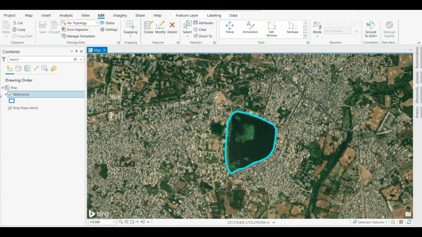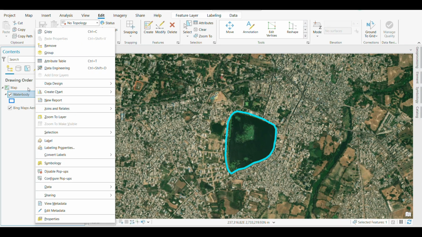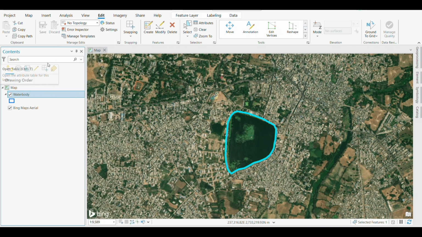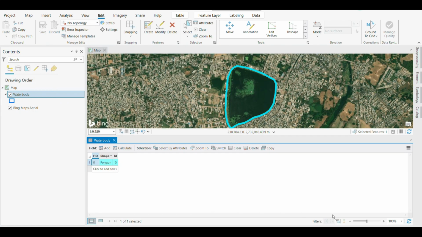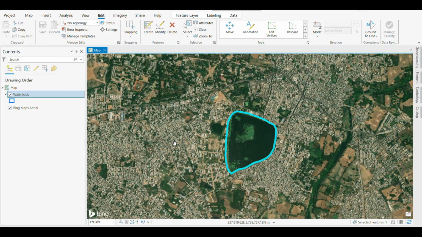Now if you want to see the attribute table for this polygon, just right click on the layer and click on attribute table. So here in the bottom section of the interface you will see the attribute table of it, and by clicking on this close option you can close the attribute table. In the same way you can also create a line feature and a location feature also.